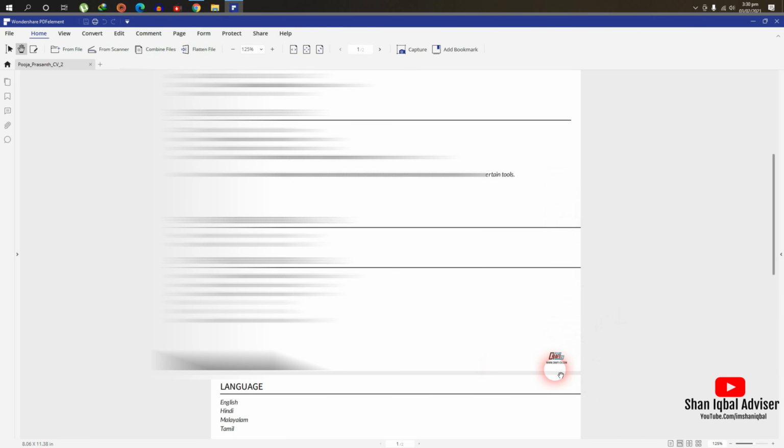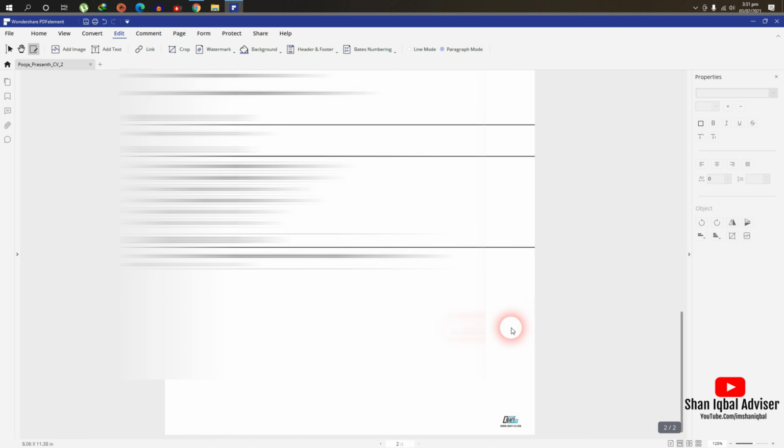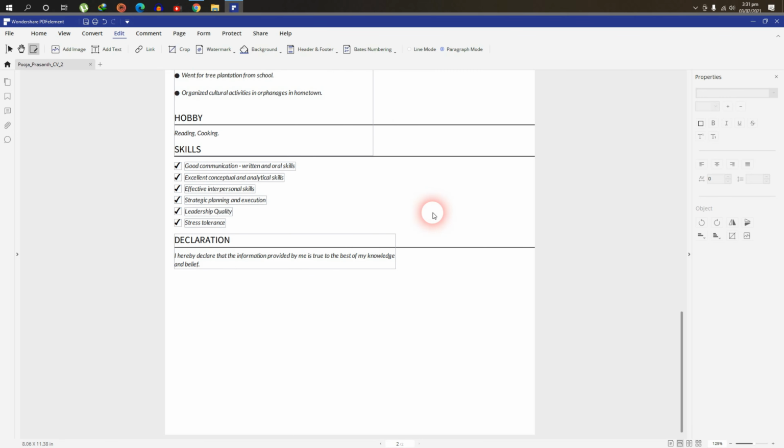Now I'm going to click here, Edit, and then click on this icon, Edit Text and Image Object. I'll click on it, then click this logo and press the delete button on your keyboard. Scroll down, no matter how many pages you have, just click on it and press delete. Now the logo is removed from the PDF file. That is very simple, and you must have this software on your PC or laptop, in the full version, not the trial version.